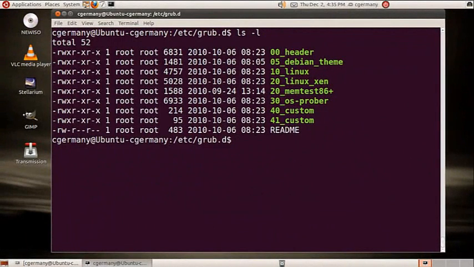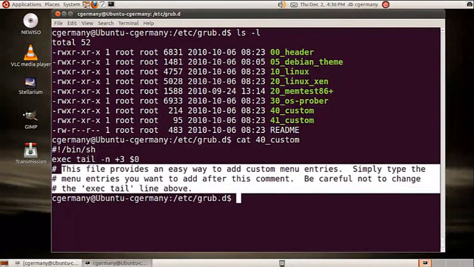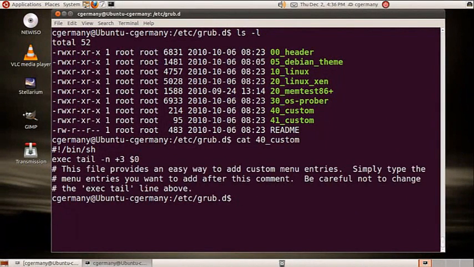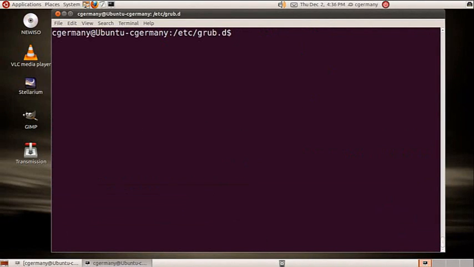And let's look at the template, 40 custom. So I'll look at the template, 40 custom, and right now it's just comment tags. Okay, well, with the exception of the tail command. But now let's look at the custom entry that I've added. So if I were to do that, let me cat 41, and okay, this is just a custom menu entry. Okay, and if you wanted to configure these files or to enumerate them, I could simply run the command sudo, as I said before.